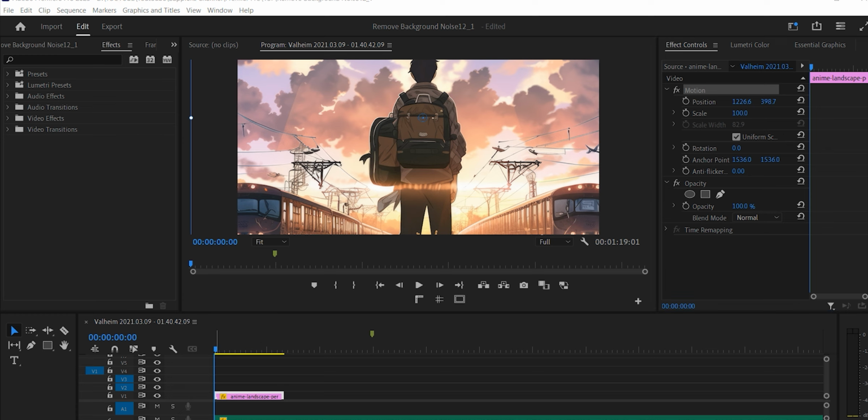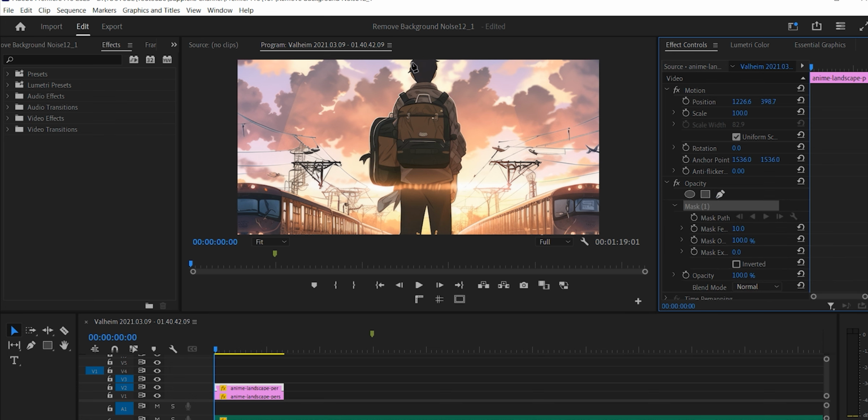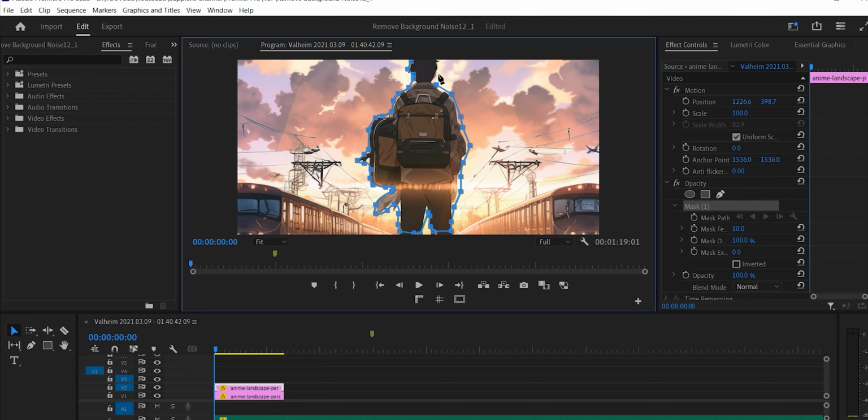Duplicate your image by holding Alt and clicking and dragging above. Now, highlight the top image and go over to Effect Controls. Select the Pen tool under Opacity. Now you can start drawing around the image you want to separate from the background to create our parallax effect. Do it until you've traced all around the image back to the original point you started at.